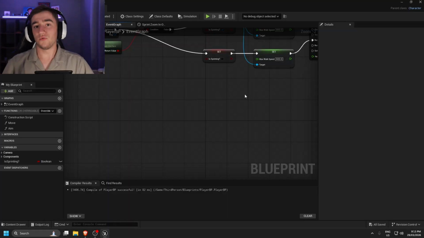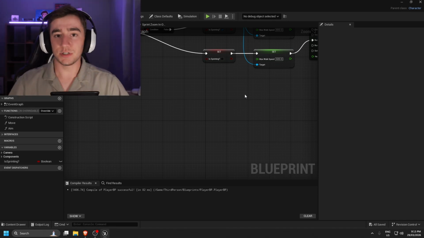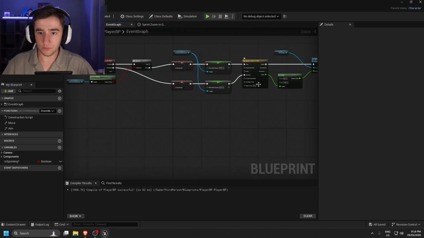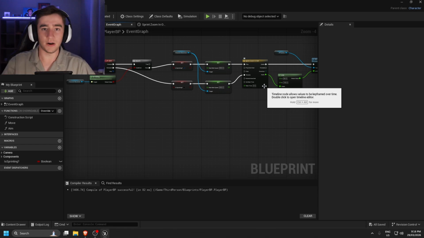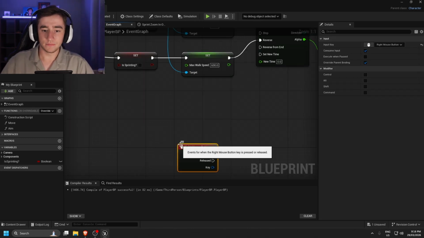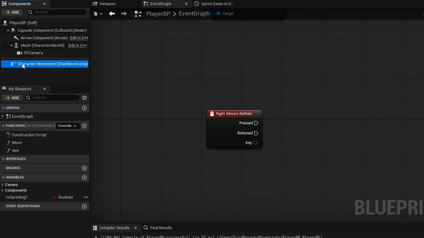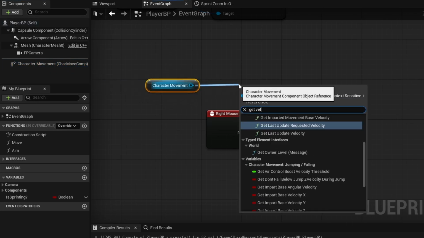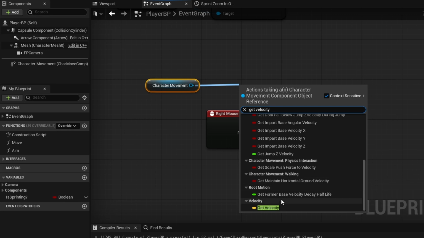I'm going to teach you one more thing in this tutorial before I end it, which is how to zoom in. Instead of adding all the walk speed code, we're going to just make it so if you hold the right mouse button, it zooms in. Some horror games have this feature. It's completely optional. You don't have to do it. I'm going to search for my right mouse button. There we go. I'm going to get my character movement and get velocity. If they still have that and they haven't removed it, here it is.